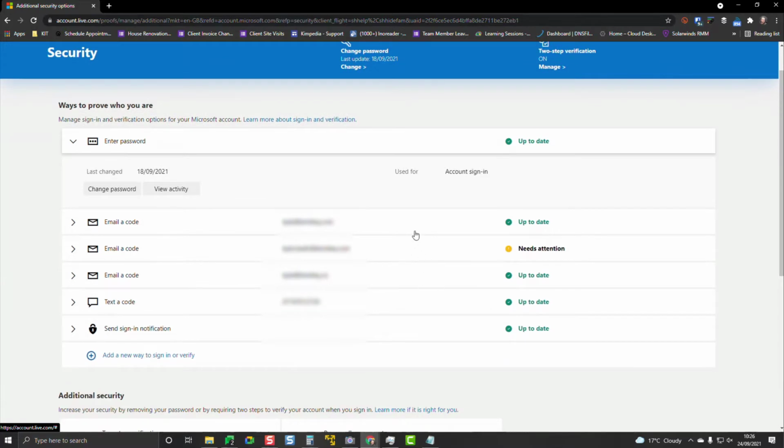And you can see that I have got various options for how to recover my account in future, which is an email account here, a code here, and a text to my mobile phone number here. So I've got three different ways of recovering my Microsoft account. And that's what you'll use in the future if you ever lost your phone and you've switched your password off.